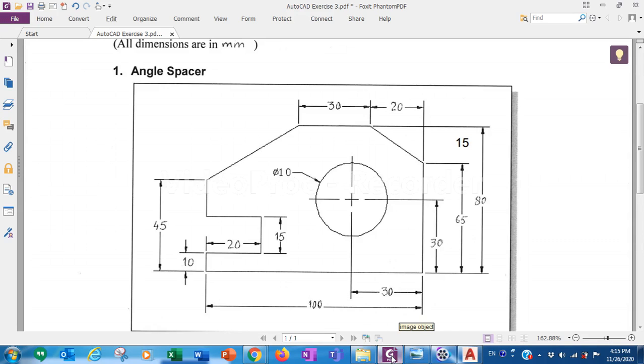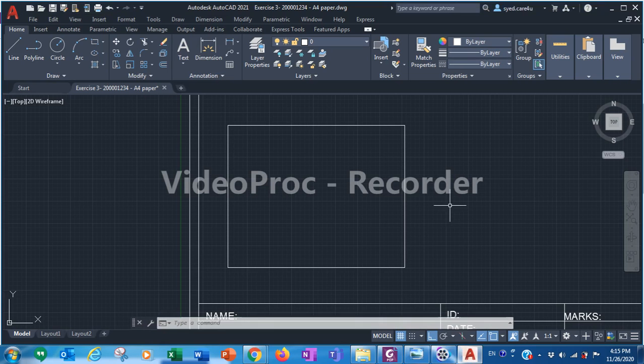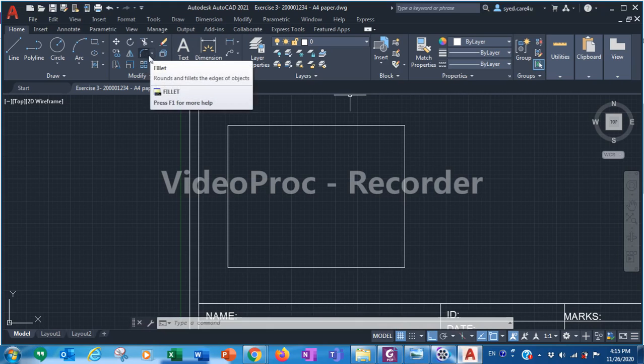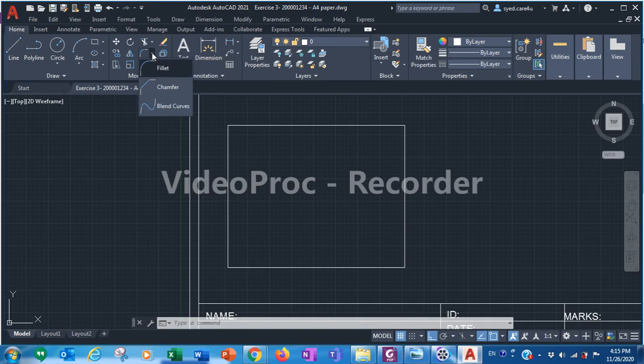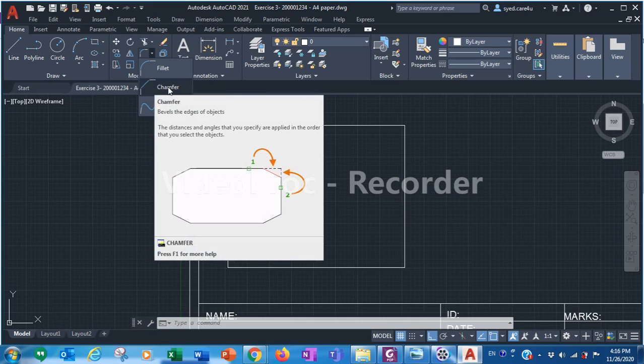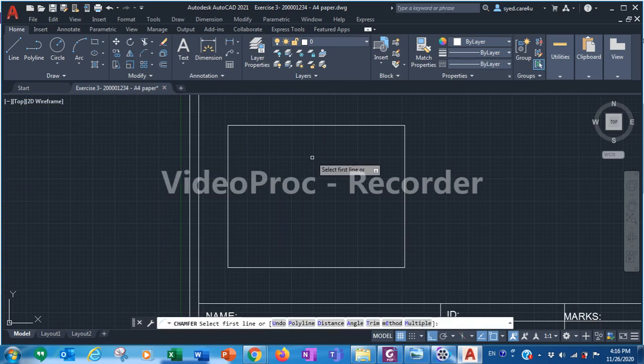Now let's go to AutoCAD and select the chamfer command. Where is the chamfer command? If you come here and click on this down-sided arrow, you will see fillet, chamfer and blend curves. You have to select chamfer from here. Click on the chamfer. After clicking on the chamfer, come here onto the workspace. Now it is asking you to select the first line. Read here on the cursor, it is written select first line.